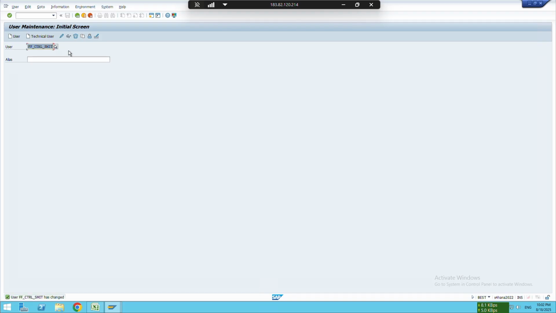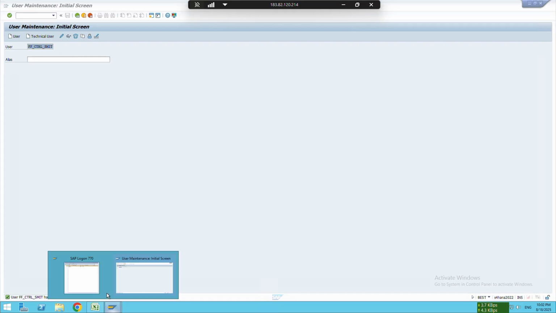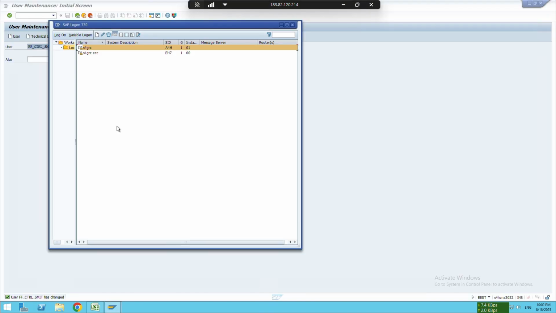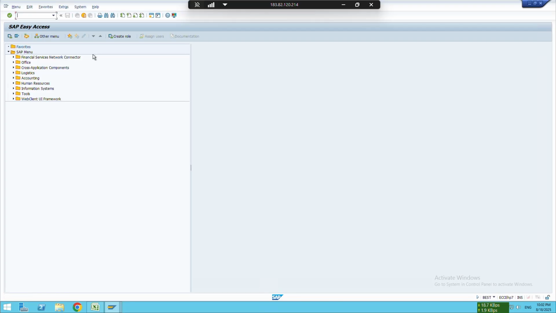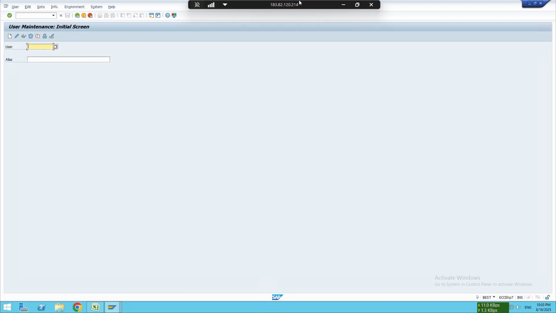After that we need to declare them as controller and owner in the NWBC page. Before that, I will create the firefighter ID in the backend system. Since it's a centralized environment, the firefighter ID will be present in the backend, which is ECC, and the firefighter user and the controller and owner will be in the GRC. I will log in to the ECC. First of all, I need to create the firefighter ID.